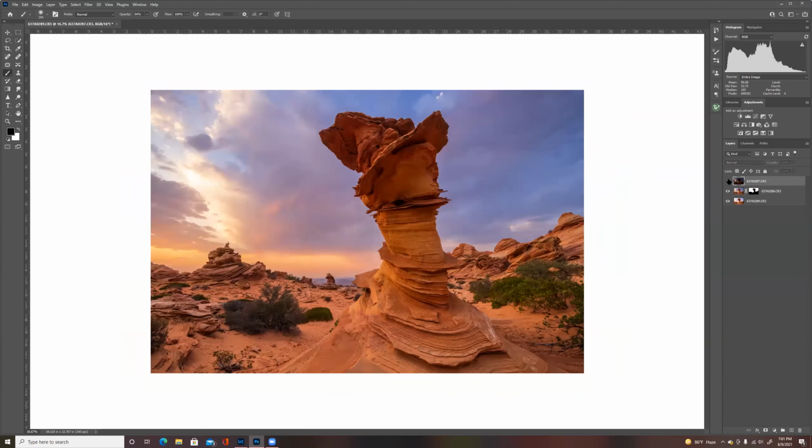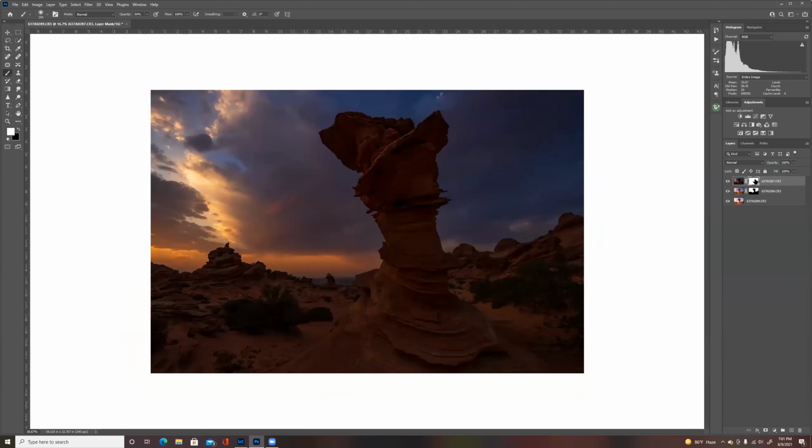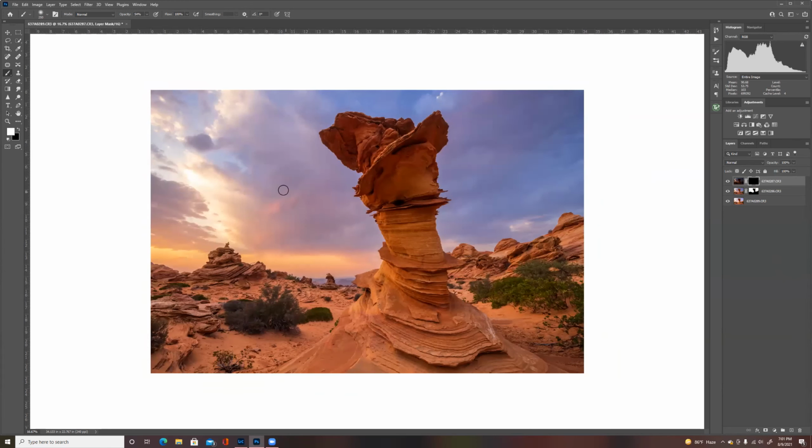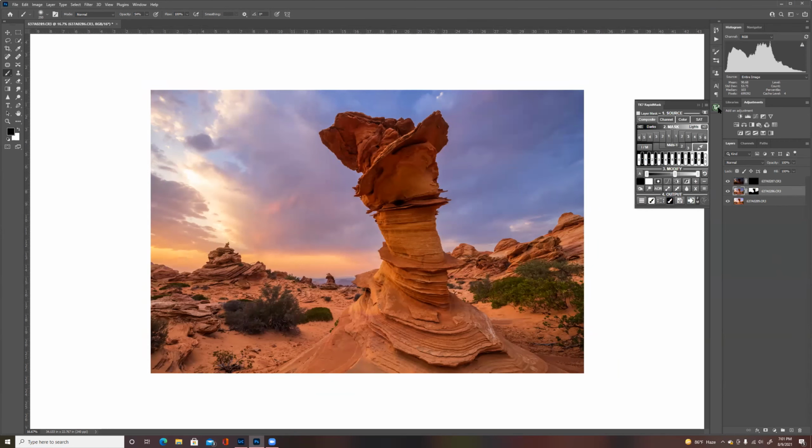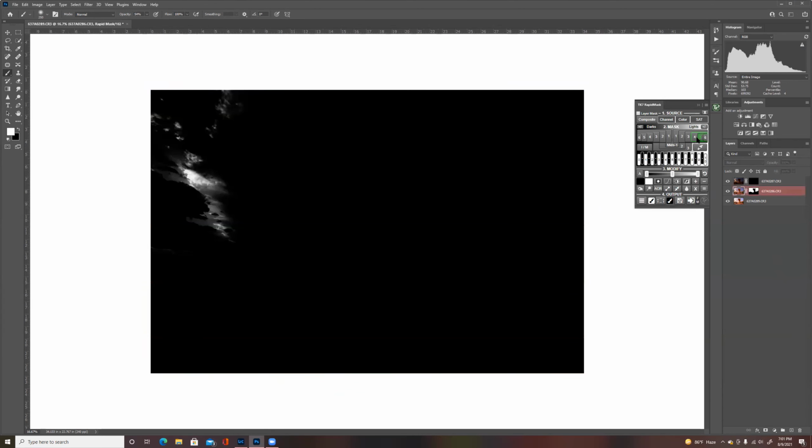I am going to first put a mask on it and invert it with Control-I, and so you can't see it. I'm going to go back over to my luminosity layer, and I just want the brightest parts of this photo. So I'm going to start here.